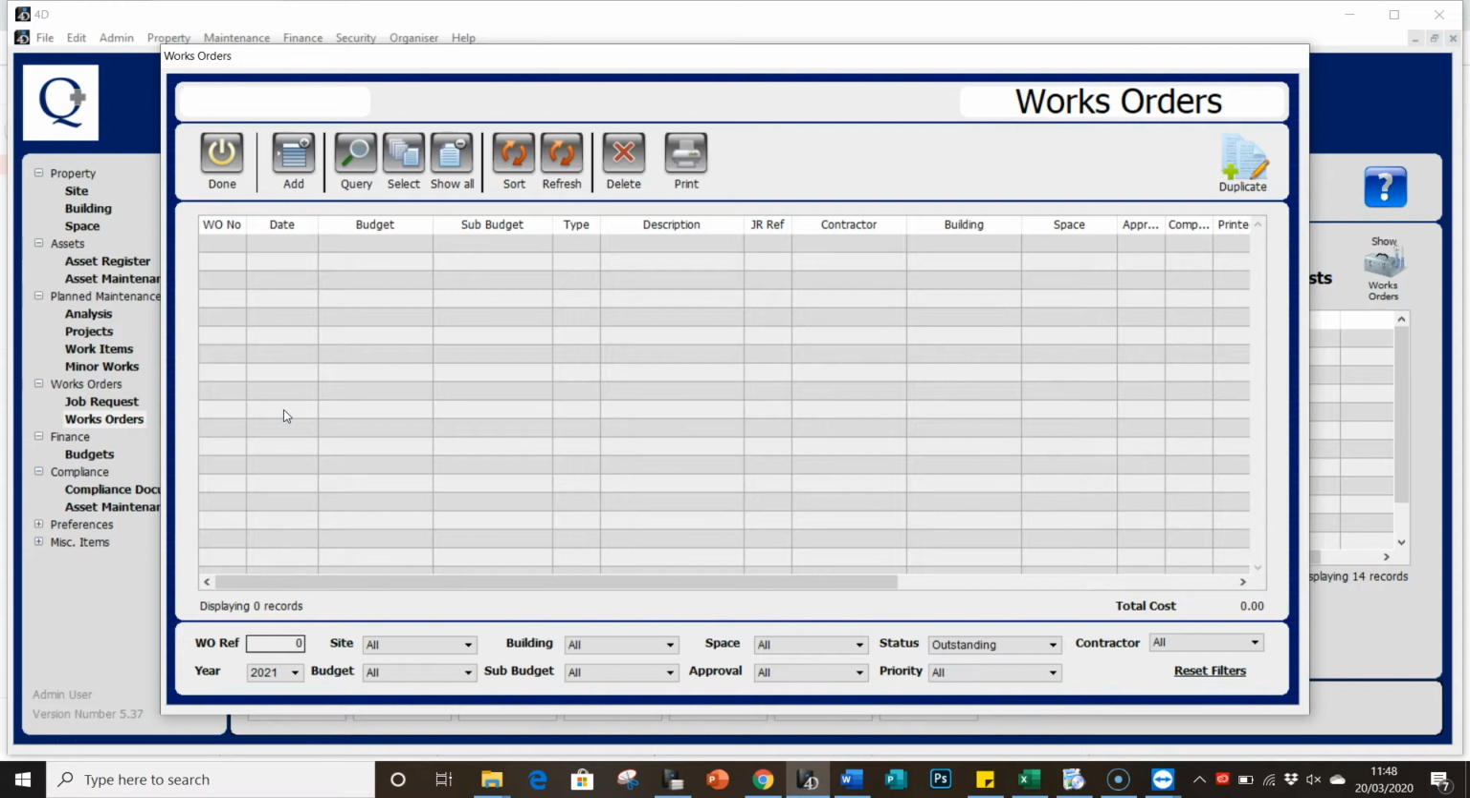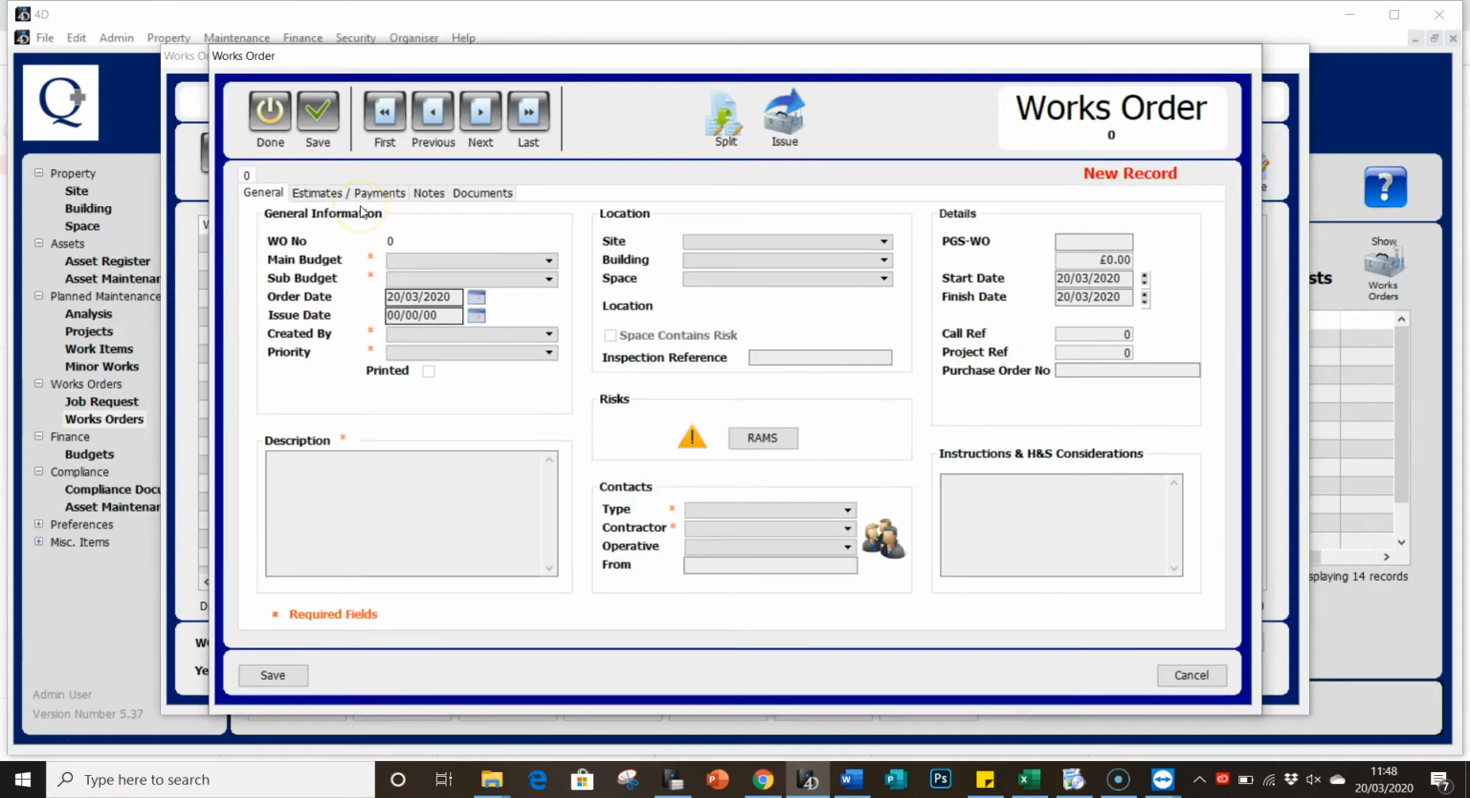site. At present, it is empty because it is the beginning of the new financial year. However, this list is usually populated with all of your works orders. To create a new works order, head to the Add button and click it. You will then be displayed with a form where you enter all the information about this works order.